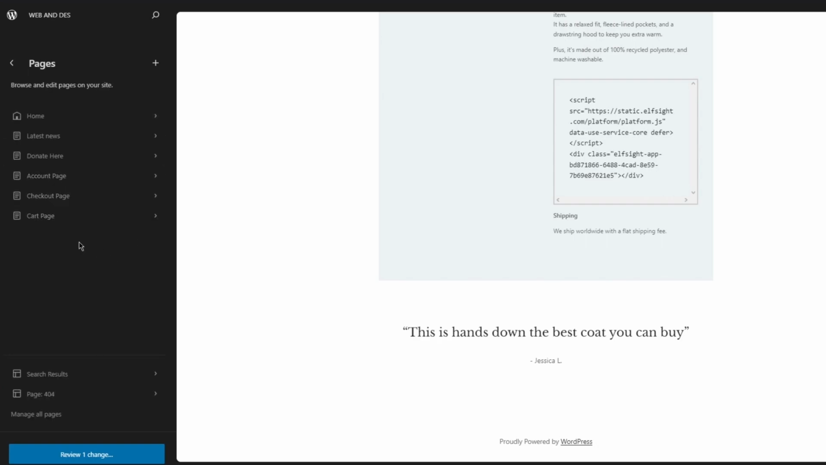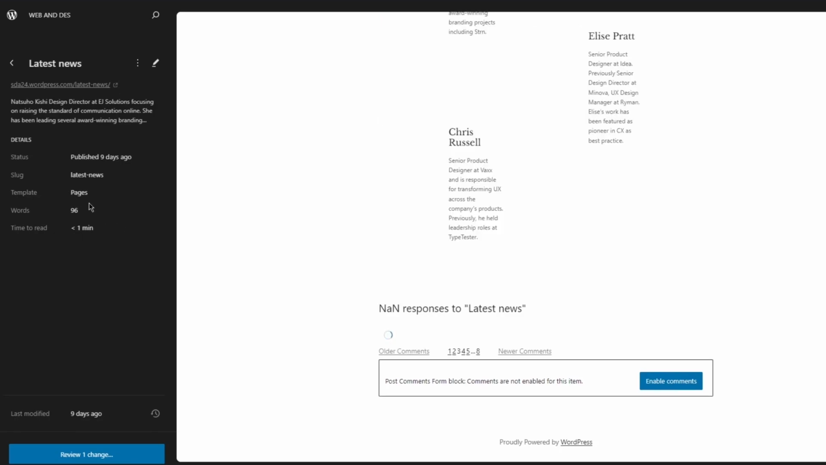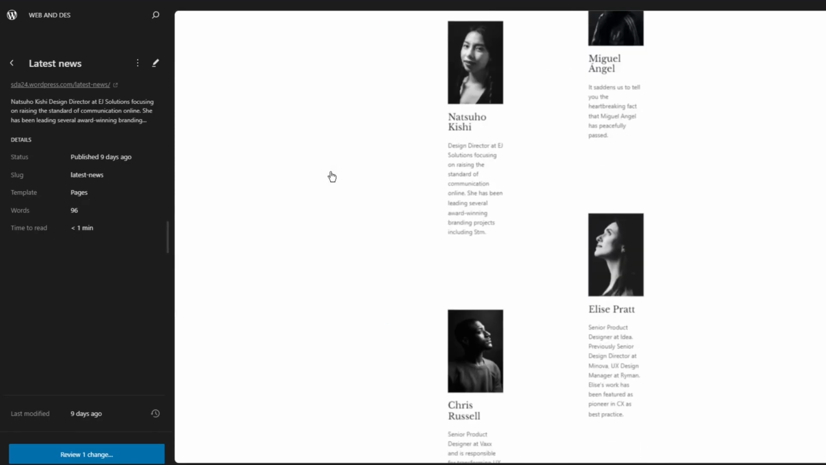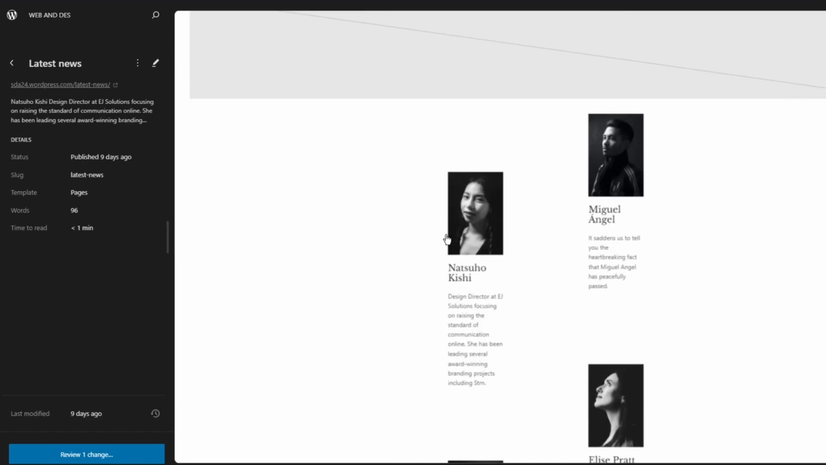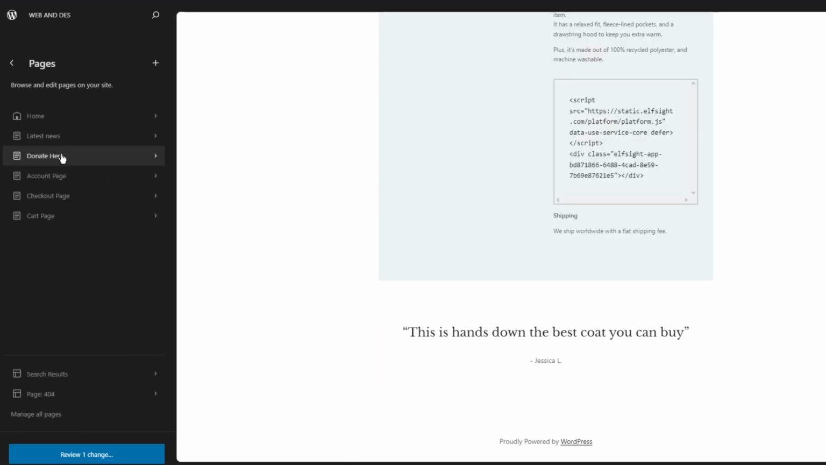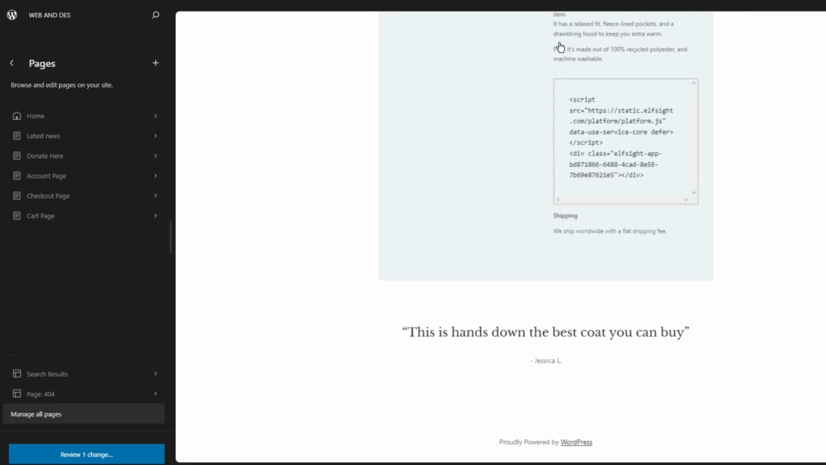Then there's pages with different navigations, and there's different things that you can add. So here you can see the template that you can add for this page is for these main pages that you have, but you can also add details about this down here as well. Then moving on, there's different pages like latest news, donate here, account page that you can mess around with, and you can manage all pages differently by adding them into the footer section with the list as well.